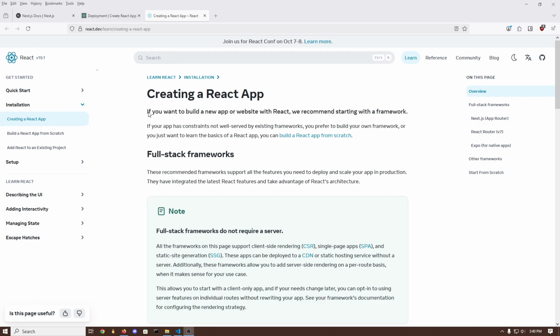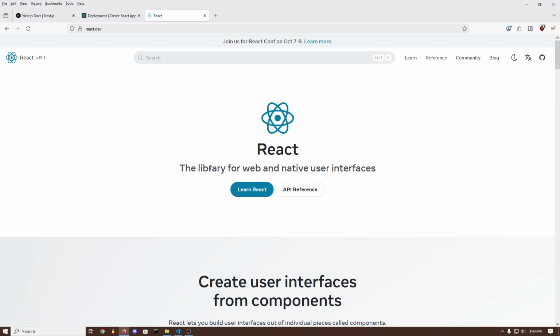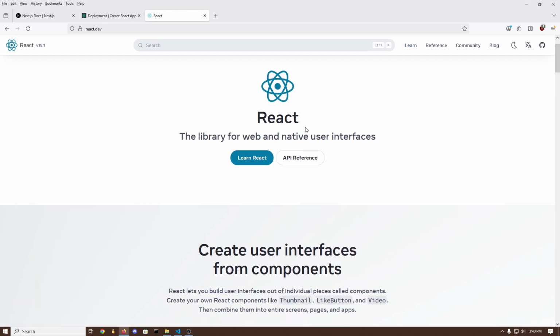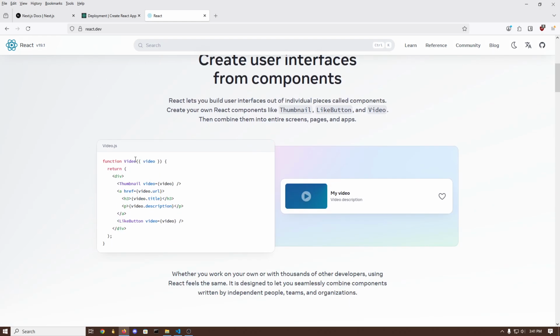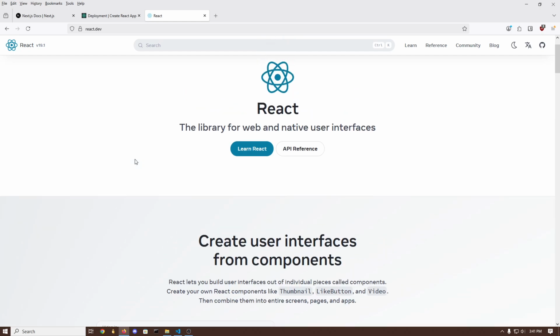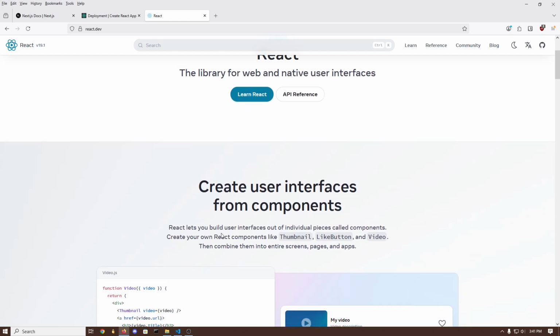So React is a framework. Well, actually, it's not a framework. It's a library for web and native user interfaces. It's sometimes called a framework, but it's not. So if you see a quiz question that asks you if it's a framework, the answer is false. It's a library, a JavaScript library, essentially.